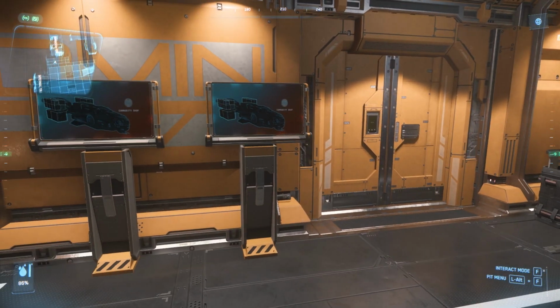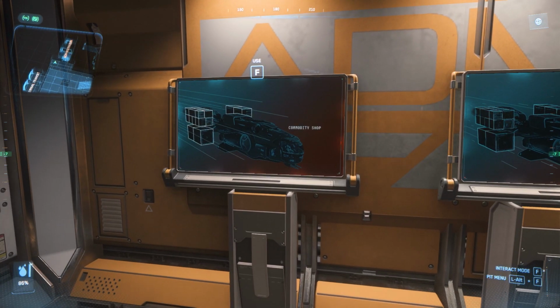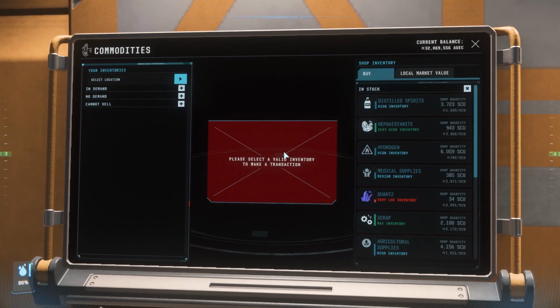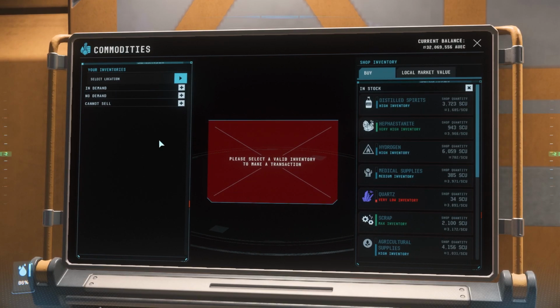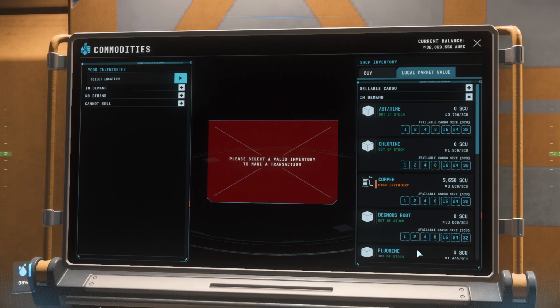So these are your commodity shops. And this screen's pretty simple. Basically, this is your inventories. This is the station's inventory, like this is what they have to sell. And this is what they buy.